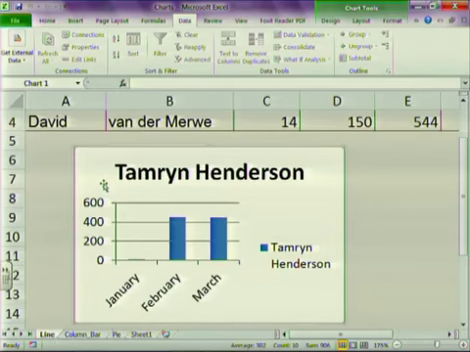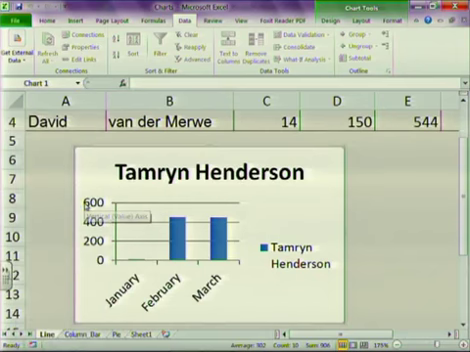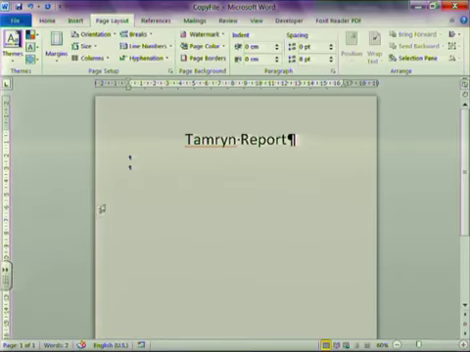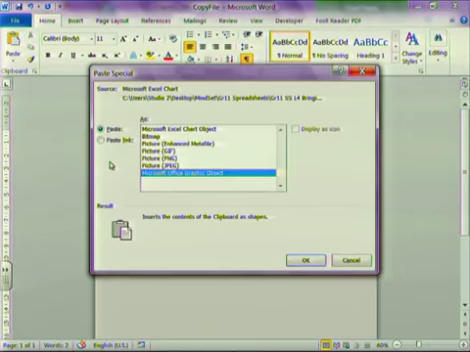You can also paste links to other applications. So for example, if I go to a chart here, not a line chart, this is a column chart, and I right click and select copy, I can go to a Word document now. I might want to see a report on Tamrin, and part of that is showing a graph based on her sales. I've copied the information now, and I can go to Home and select Paste, then select Paste Special, and I can copy that as a link.